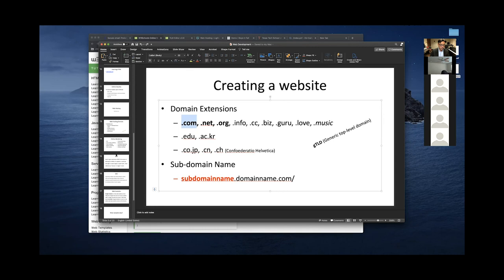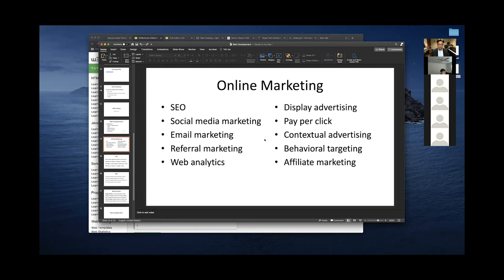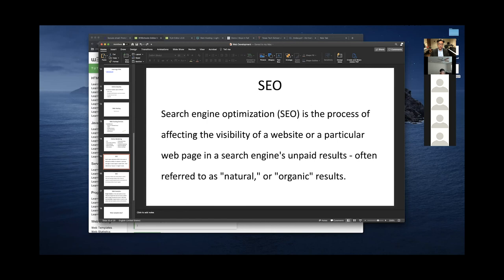And after you have a website up and running, online marketing. I was just going to quickly talk about marketing stuff here. So SEO, search engine optimization. It's the process of affecting the visibility of a website or a particular web page in a search engine's unpaid results, often referred to as natural or organic results.